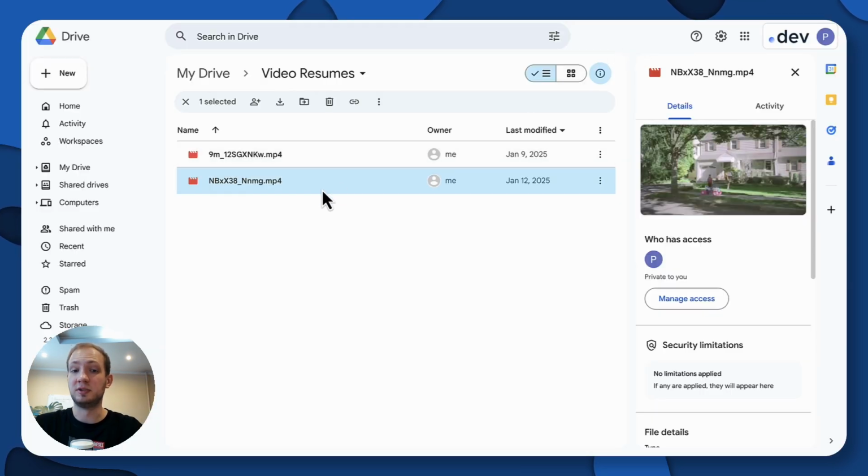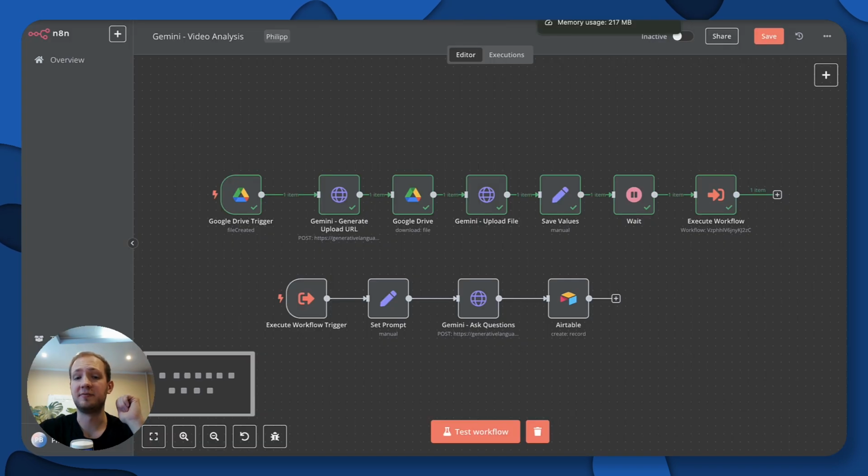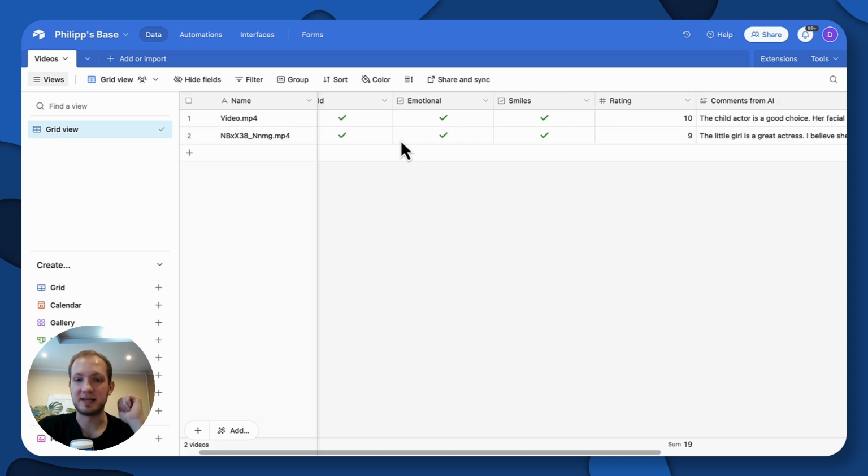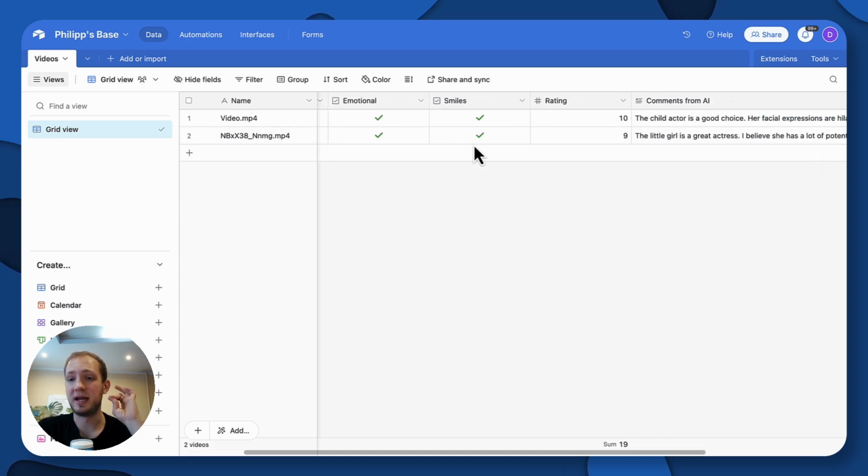I'm going to upload it to my Google Drive, and after waiting for a while, I can check that the automation worked out, and in Airtable I see the record for this specific example with criteria set up and comments from AI as well.